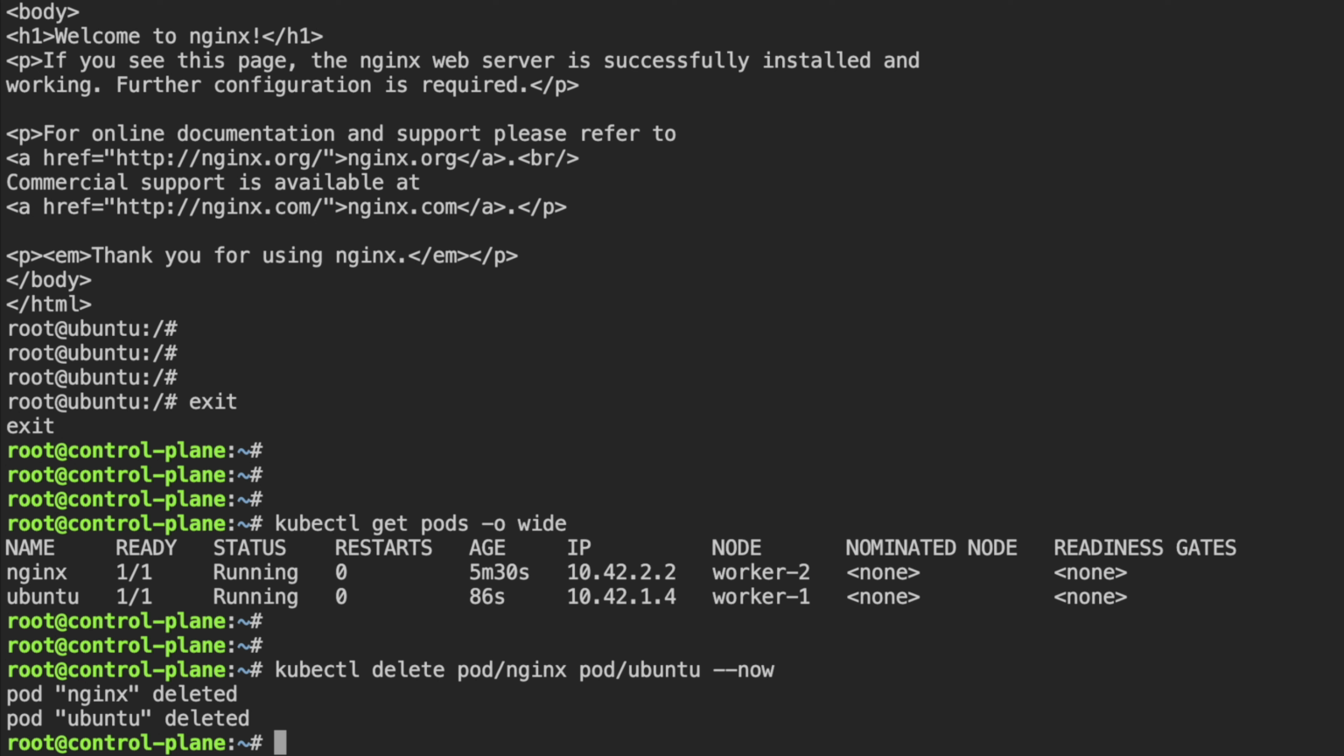So far, all of the pods we've been running have been via the command line and have been a single container pod.